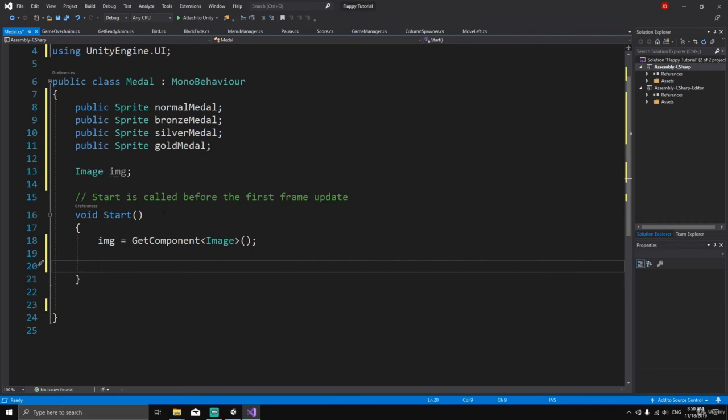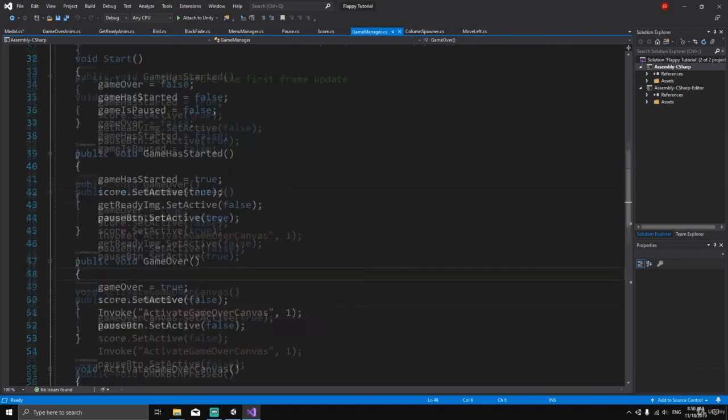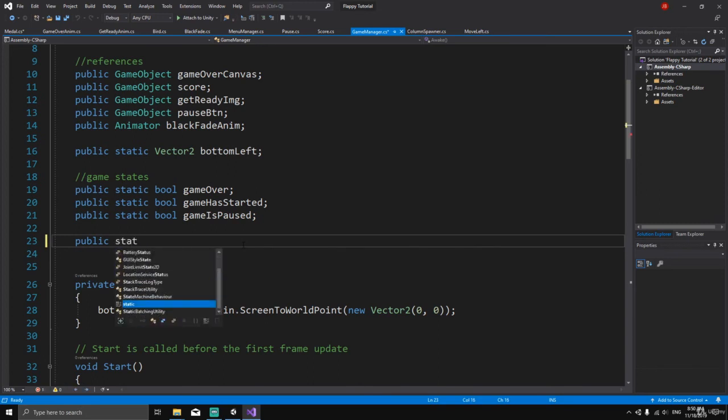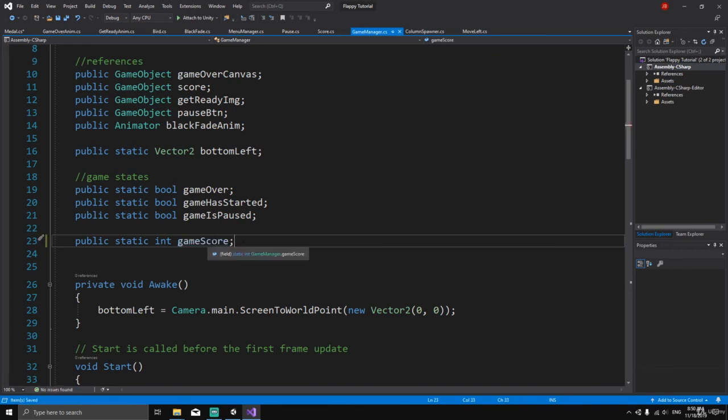But to do this, we need to get a reference of that score. So let's go to Game Manager, and in Game Manager, we're going to create a new public static int score. I already created it, but I can do it again. So public static int, I'm going to call it gameScore. And in this variable, we're going to save the score value of the last game.